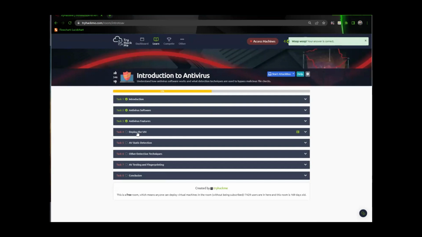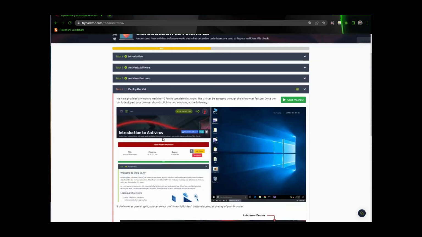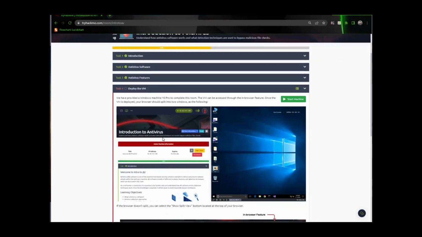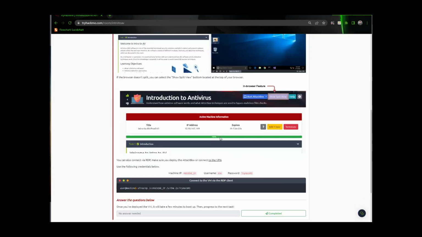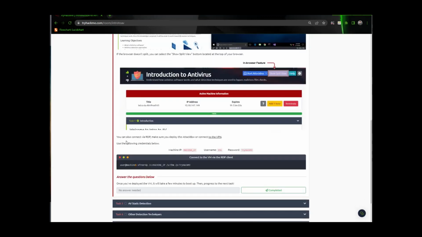Over to task 4, deploy the VM. We have provided the Windows 10 Pro machine to complete this room. The AV can be accessed through the in-browser feature once the VM is deployed. Your browser should split into two windows as follows. You have two windows here. If the browser doesn't split, then you could use the split view. You can also connect via RDP. Make sure you deploy the attack box or connect to the VPN and use the following credentials.